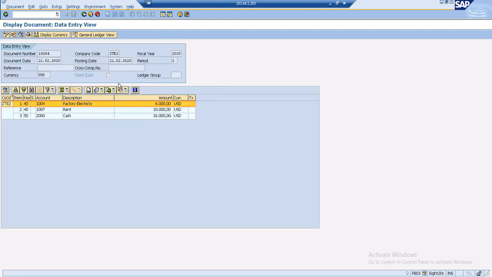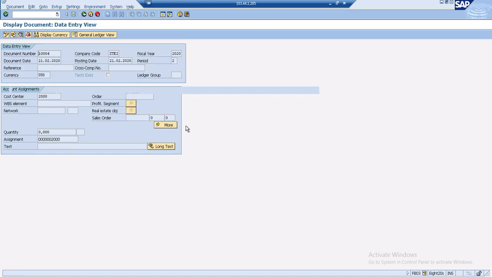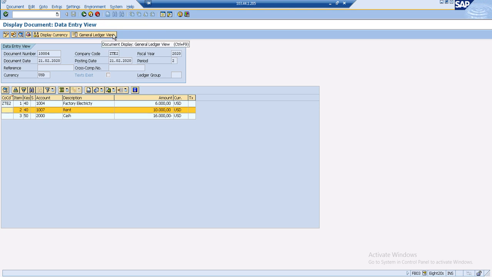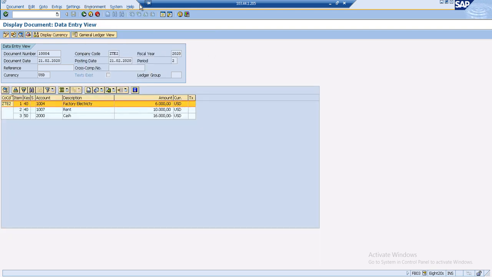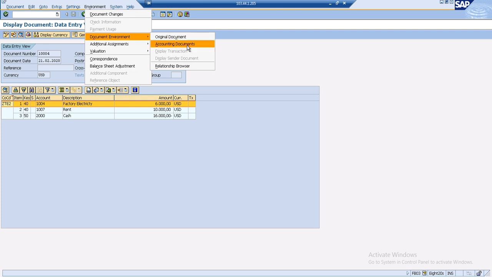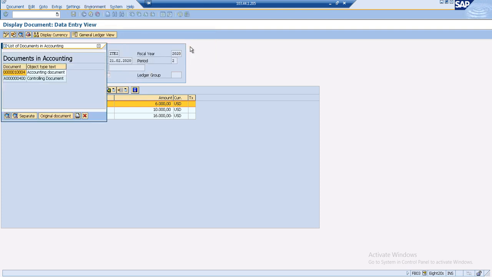If I post this document, the cost center is there as well. Now in ECC you will find two documents, one FI document and one controlling document, because a cost object is added here. But in this case, the original document is your finance document. In finance you are going to get only one document. You can see the document number 10004 generated, and for controlling, a technical number is generated, not the original document.